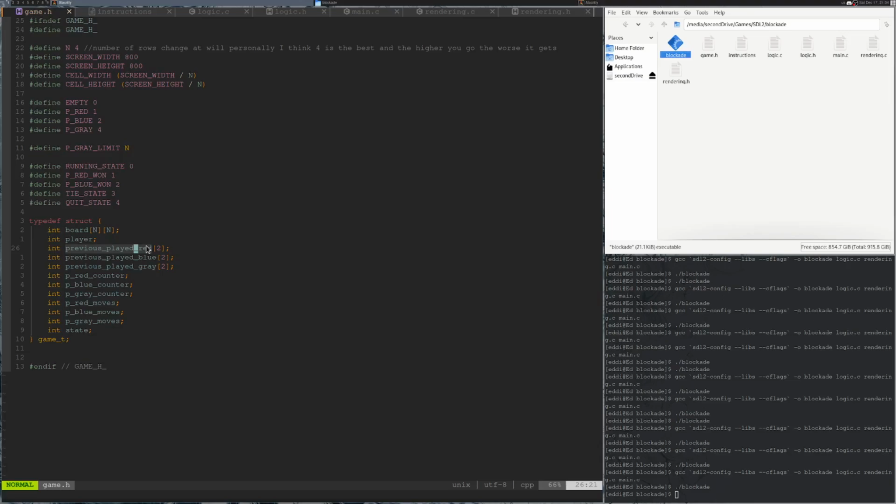This is gonna be used for the adjacency things. So it's an integer array of size 2. The first one is its x-axis, so index 0 is its x-axis, index 1 is its y-axis. Same goes for blue and gray.